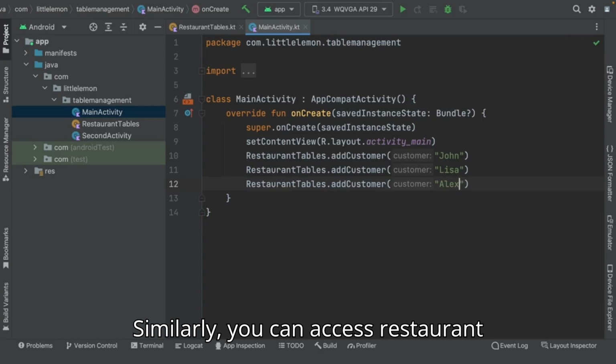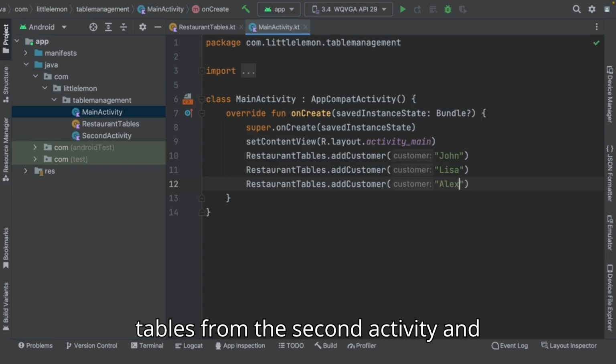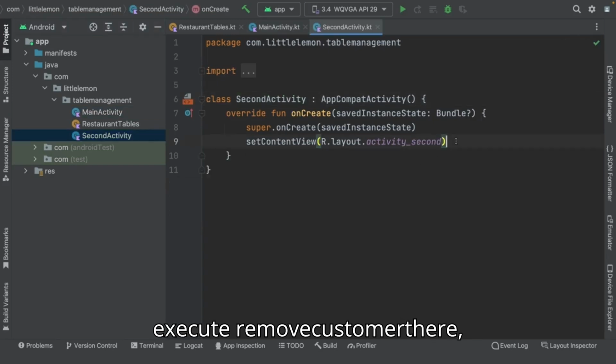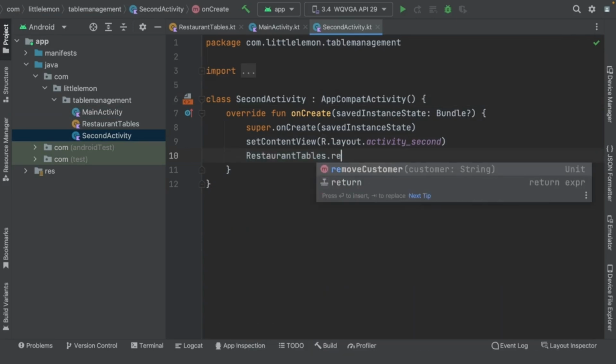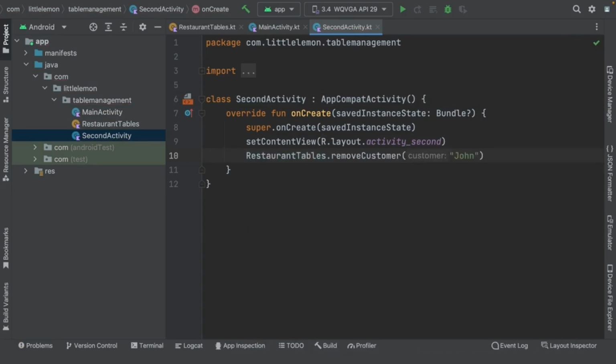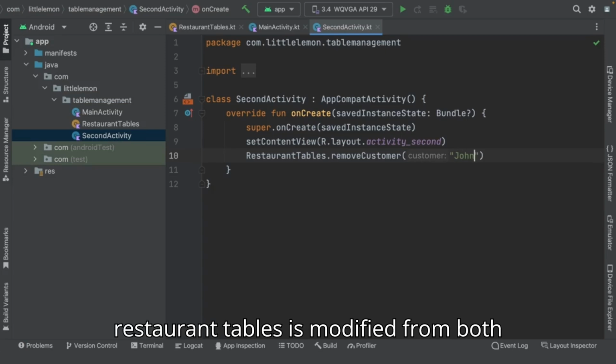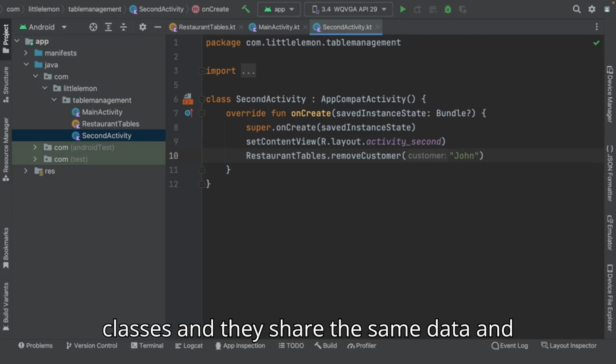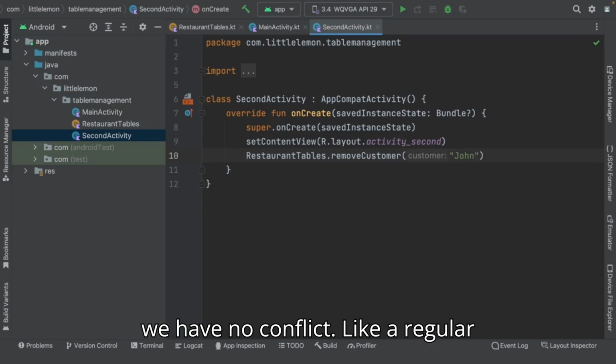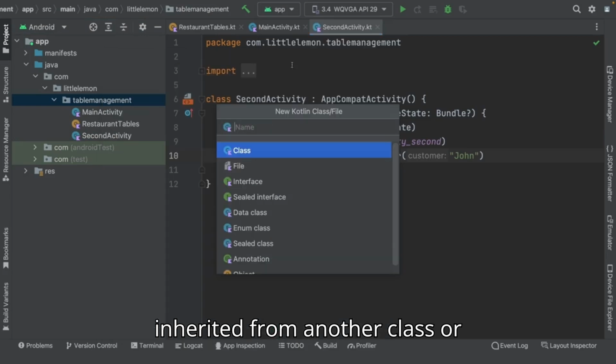Similarly, you can access RestaurantTables from the second activity and execute removeCustomer there, removeCustomer John. Note that the customers field in RestaurantTables is modified from both classes and they share the same data and we have no conflict. Like a regular class, a singleton object can be inherited from another class or interface.